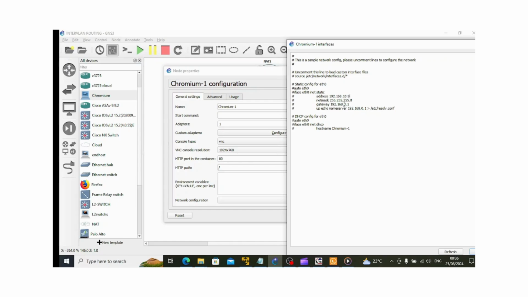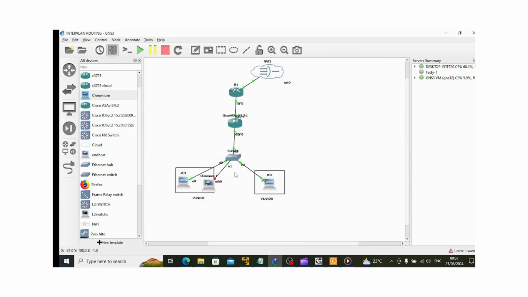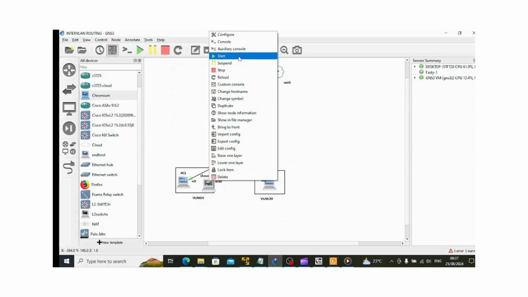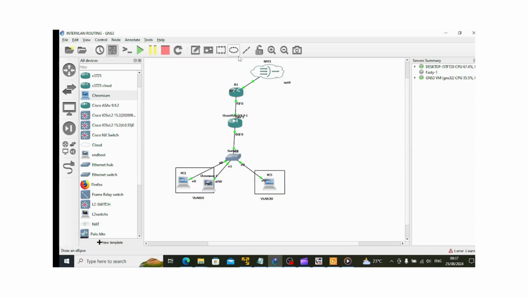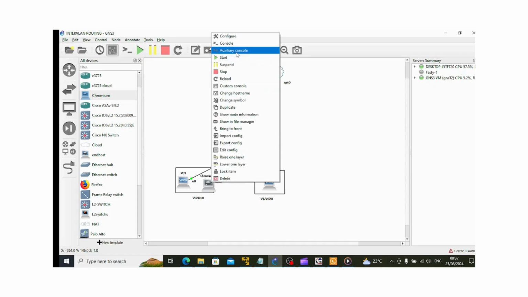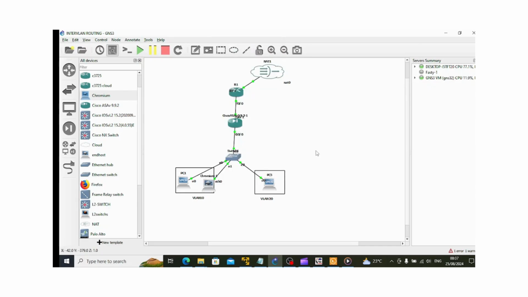10.9, let's do that. Dot 10.1, and this is going to be DNS. So uncomment what needs to be uncommented because we're doing static right now. Okay, now let's turn it on. We can actually verify the IP address given by going to the auxiliary console.